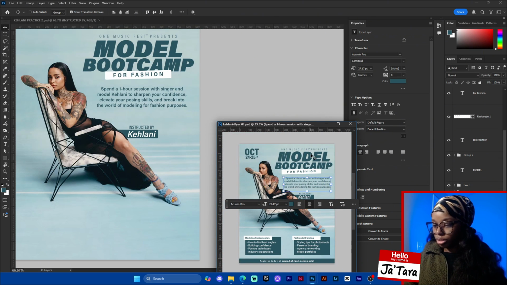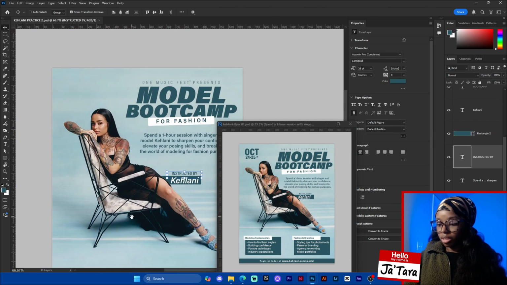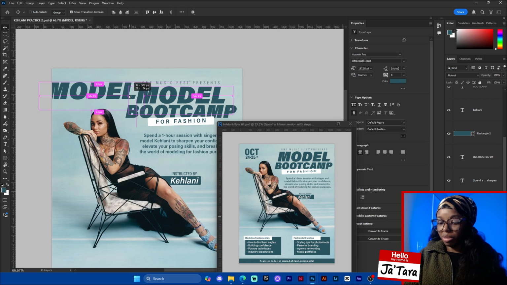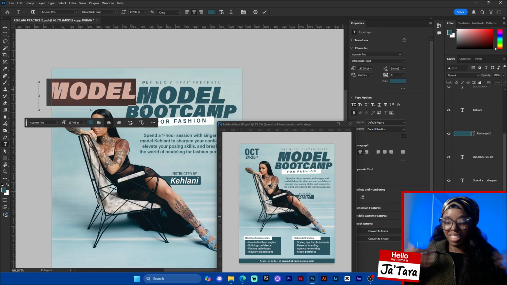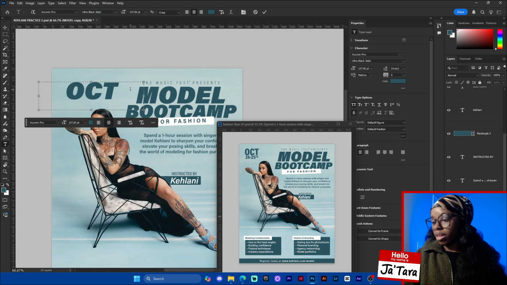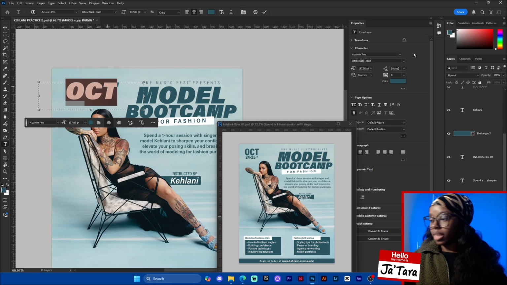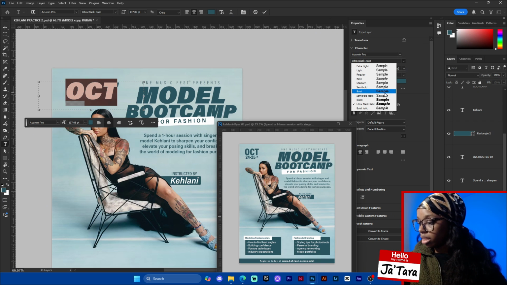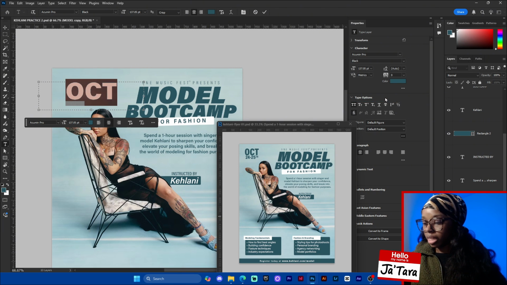Okay, so now let's work on the date part. So I'm going to get this and duplicate it. It's just so easy to duplicate stuff because it takes 2 seconds. I'm going to type OCT for October. I'm going to select all of that. I don't want it to be italicized. You can if you want to. I just didn't for mine. I'm just going to put it in black.